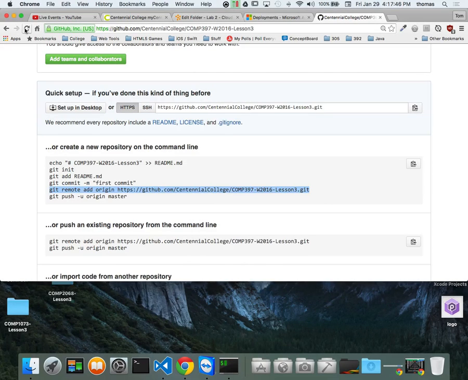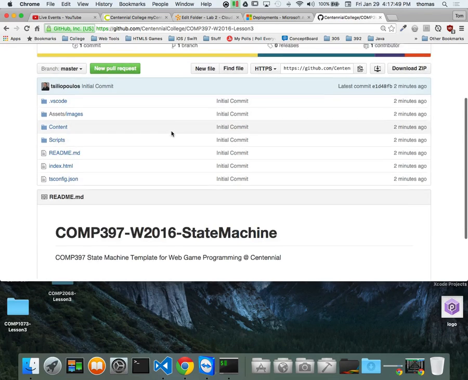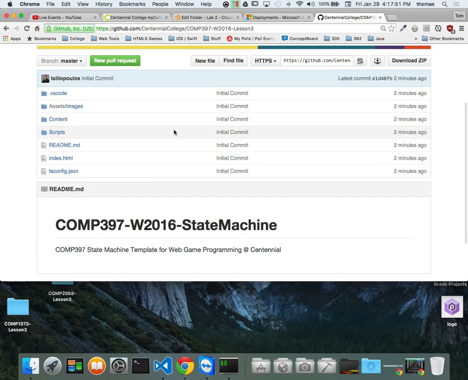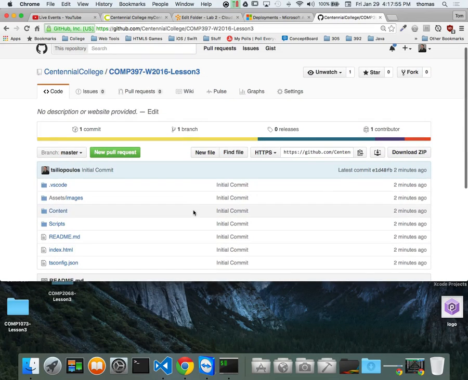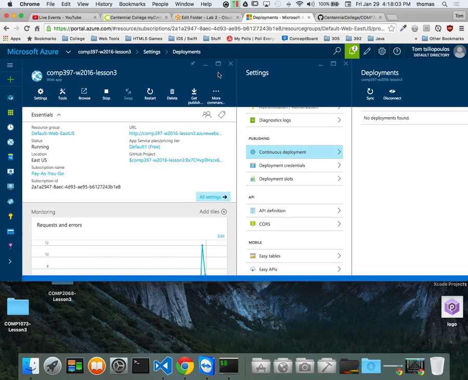Now, if I refresh GitHub, notice that I have a deployment. And oh, see, there's a problem. Look at this, my README file is wrong. It says state machine. That's okay. But notice my deployment now is in Winter 2016 Lesson 3. If I look at my deployments here on Azure, I don't really see anything, right? Oh, there it is. See that? Azure was watching GitHub the whole time, and now I have my initial commit deployed.